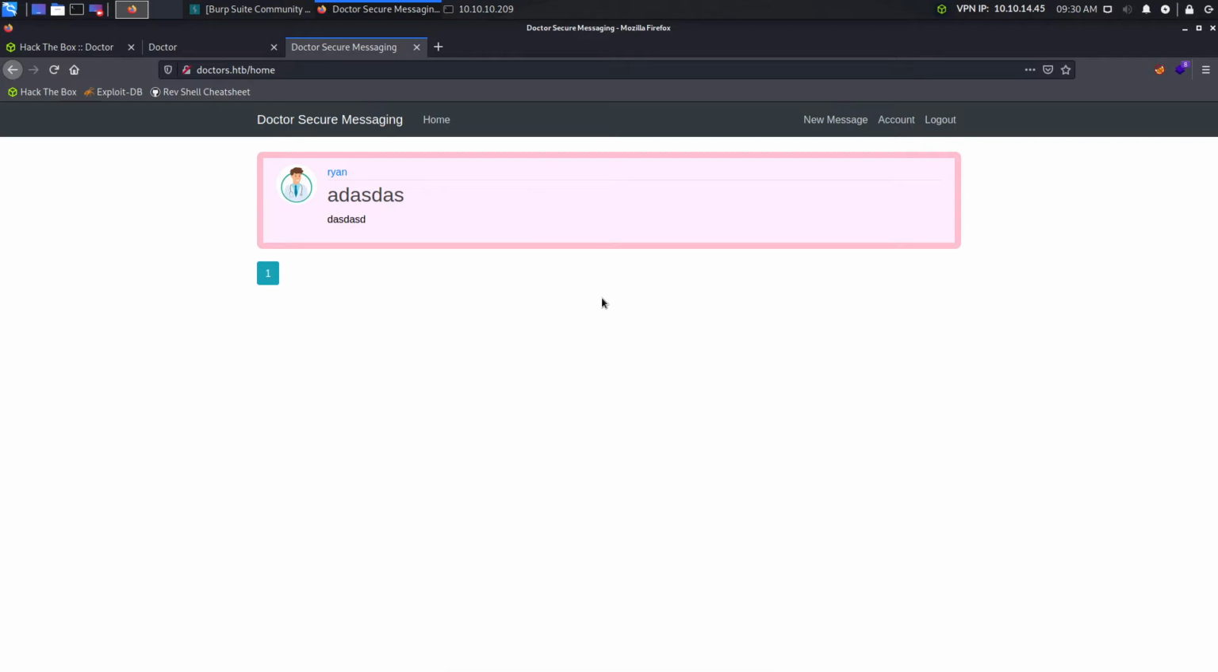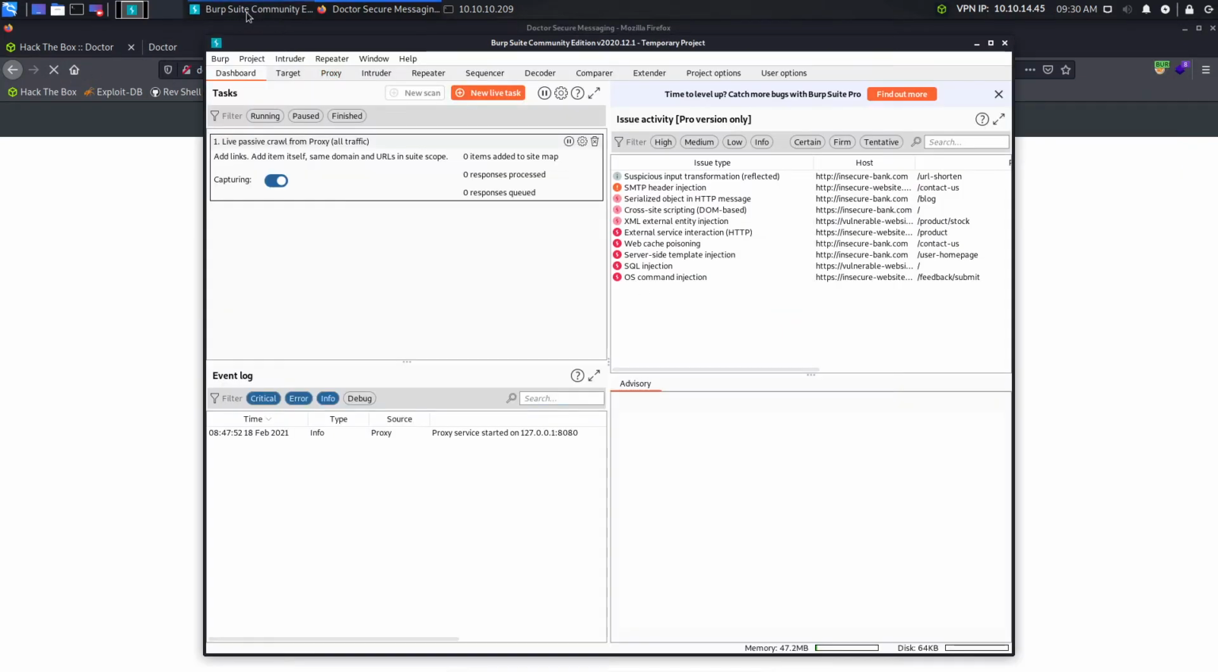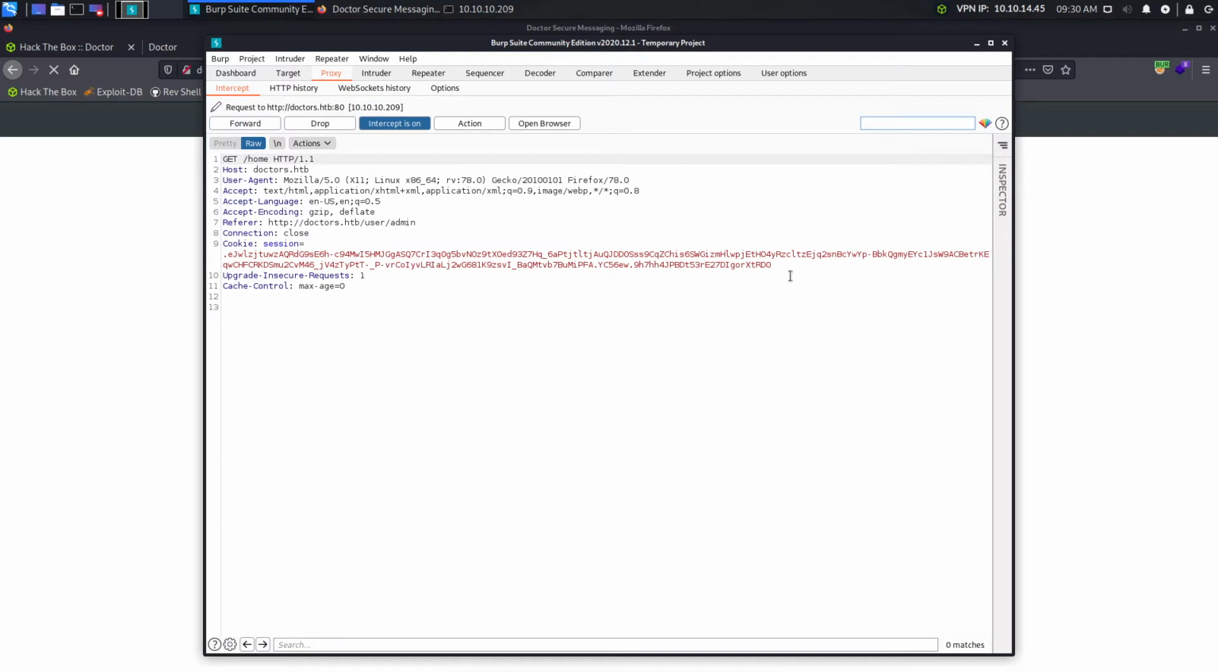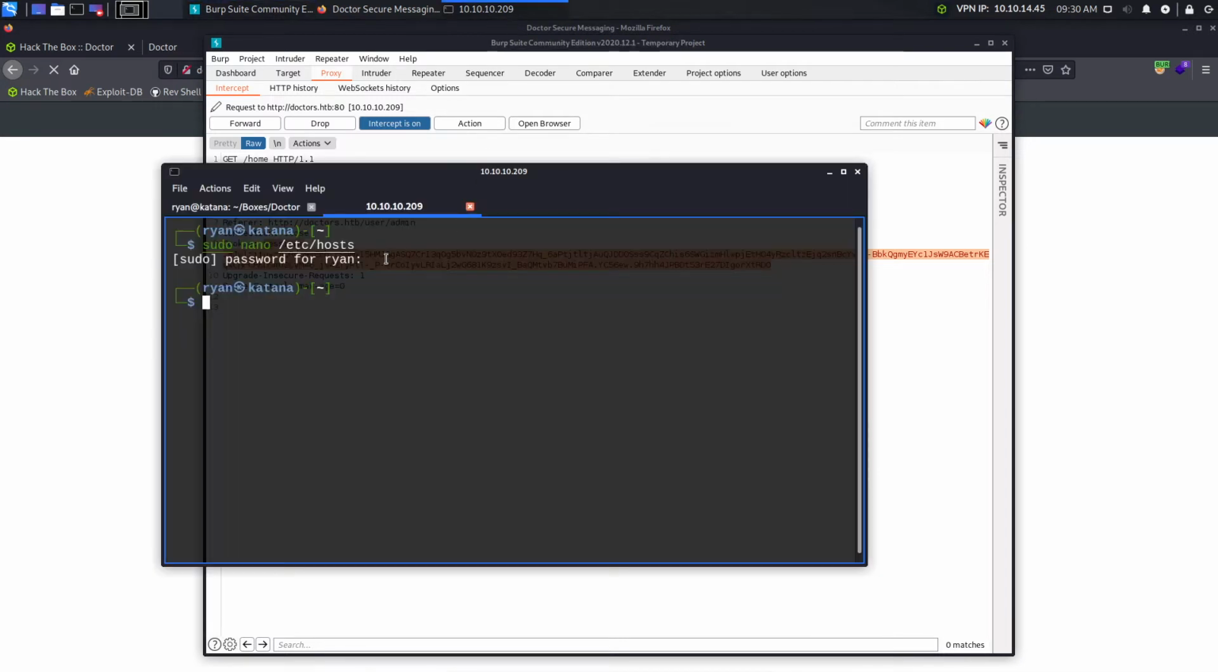So we could go ahead and try to do a Gobuster on this. In order to do that, we're going to want to grab that cookie so we can get past that login screen. So let's just send a request over to Burp real quick, so we can grab the cookie.